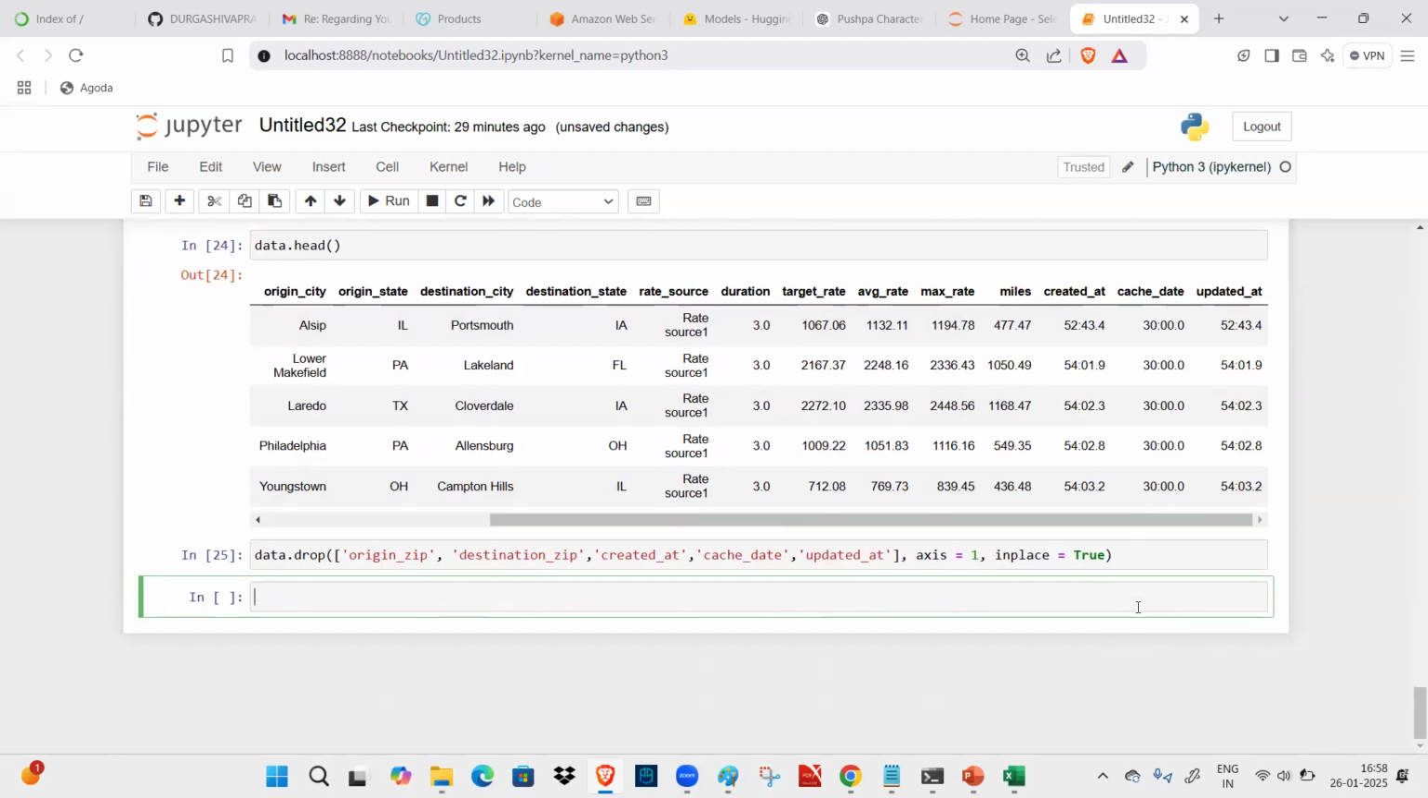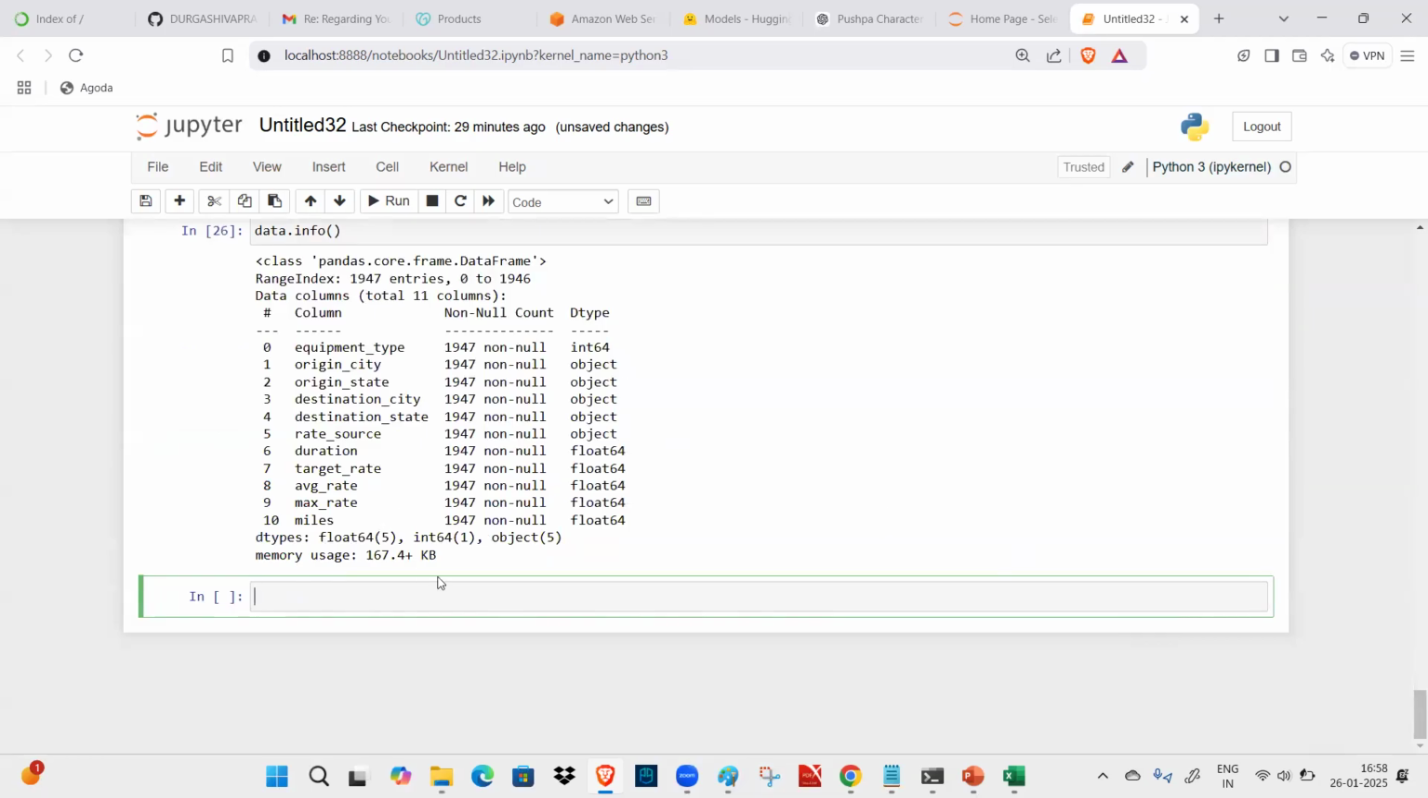Again I want to check that information, so data.info. See here, this time only 11 columns are there, and inside them 1, 2, 3, 4, 5, five objects are there, meaning string data. To apply any machine learning model, we need to convert every piece of data into numerical format, but this is in string format. So we need to convert it to numerical format. How are we going to convert it? Before that, we need to study it.